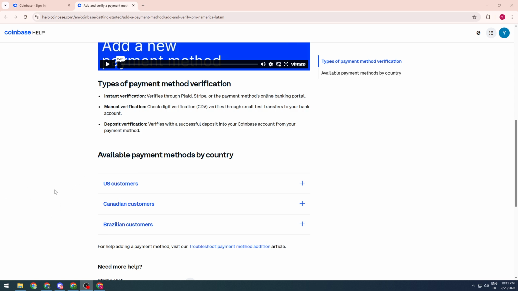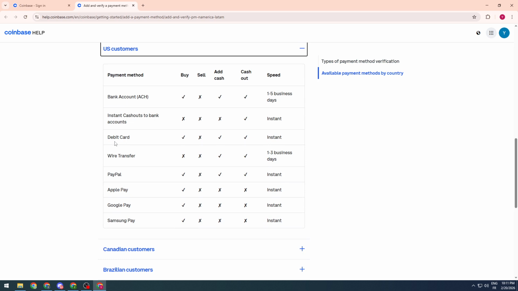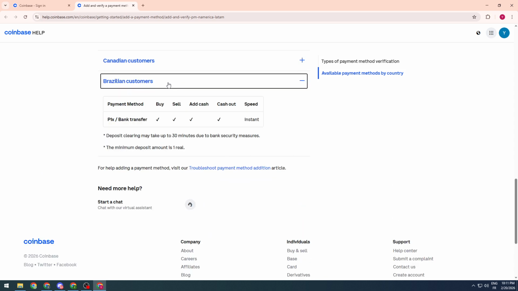Now, how can we add the debit card? Or basically, before we can get through that, we need to know if debit card is available in our country. Now, for the US, as you can see, debit cards are available. You can use them for buying and adding cash or cashing out, and the speed is instant. For the Canadian customers, there is no debit card as you can see here, so unfortunately this is not something that you can do from Canada. And finally Brazil, same thing.